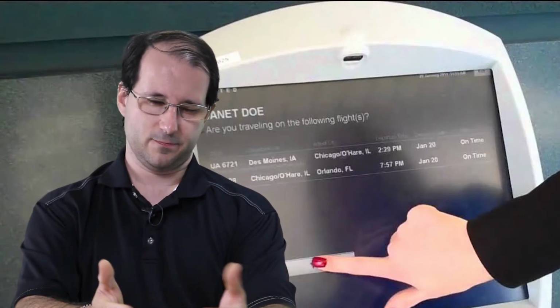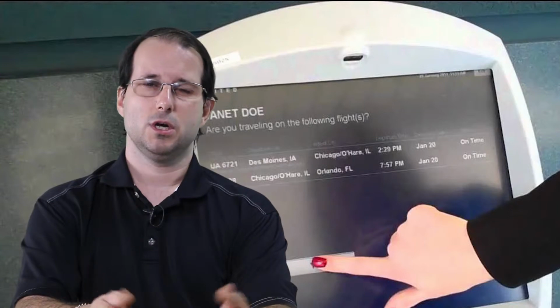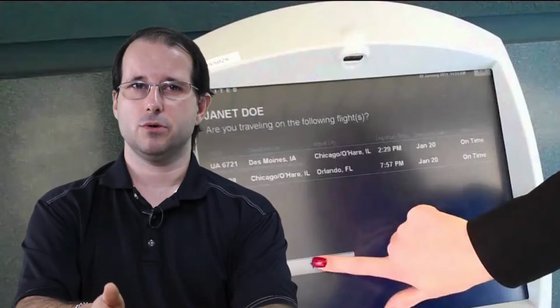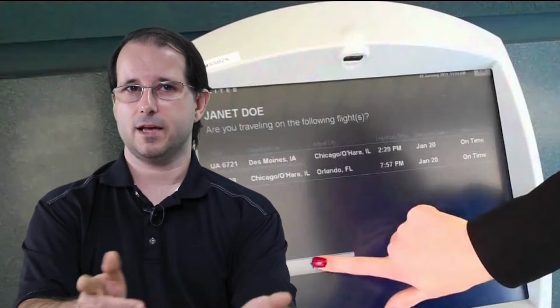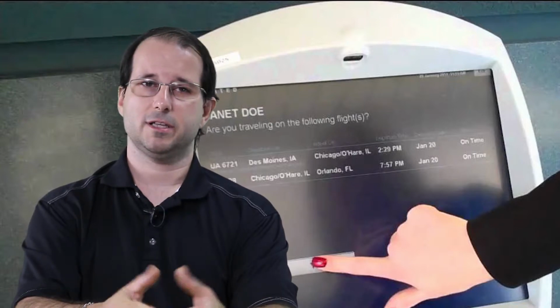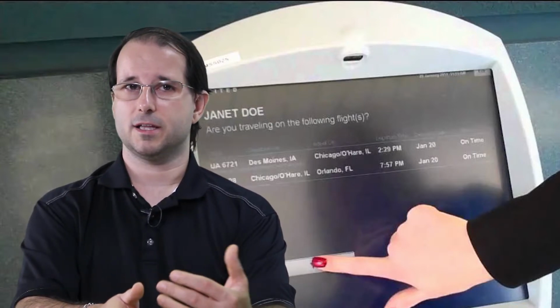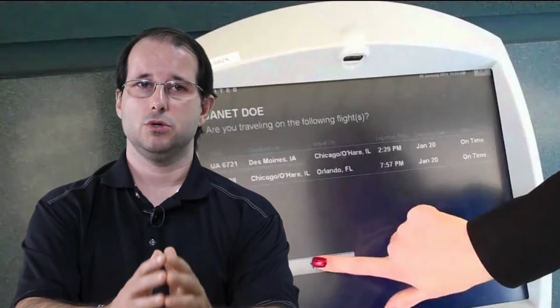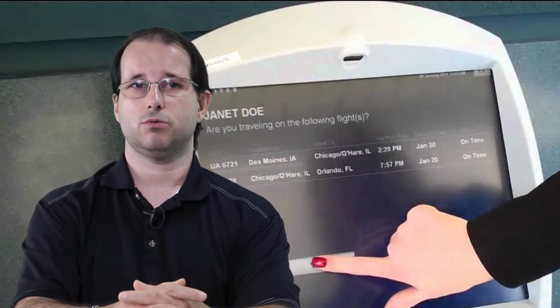Now, the kiosk is easy to use. You're going to put your passport in, they're going to ask you a few questions, it's basically next, next, next, and that's it. If you can install software on your computer, if you can install an app on your phone, you're able to use a kiosk, no problem.